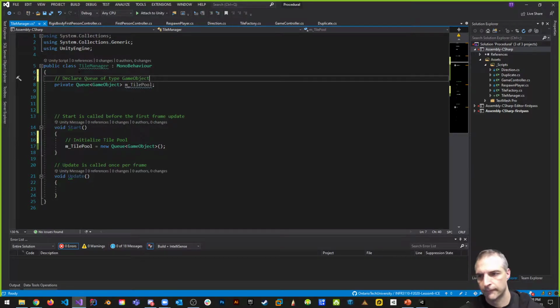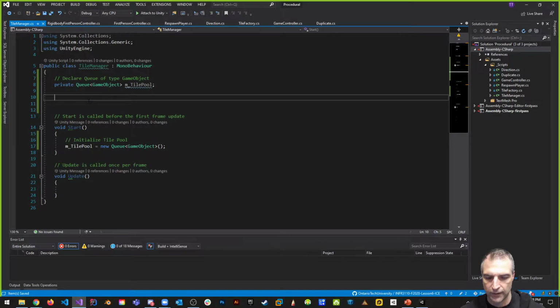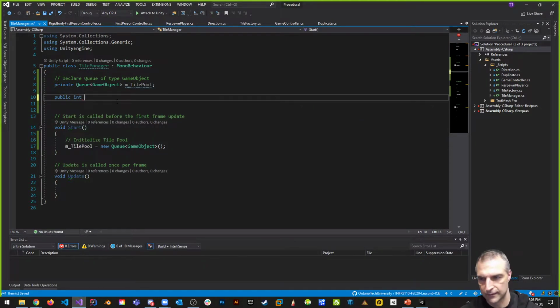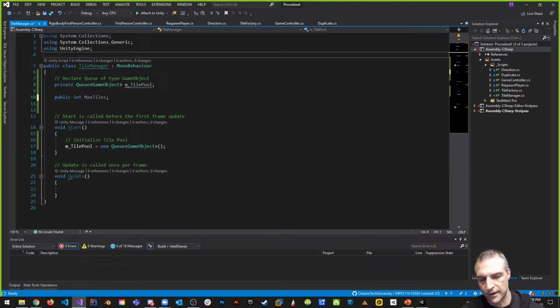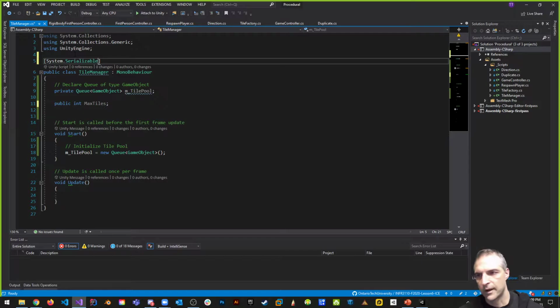We don't have anything in the pool right now. We need to have a number of tiles. So somewhere, somehow, we're going to have to get in here a maximum number of tiles that I want to accept. For now I'm going to say maxTiles, which is going to be of type int. So I want an integer amount, maxTiles. We're going to make it public because this way it's going to be available outside of my class. Just to be safe, I'm also going to mark this System.Serializable, so that it's available anywhere in my code. Okay, so these are the starting points.